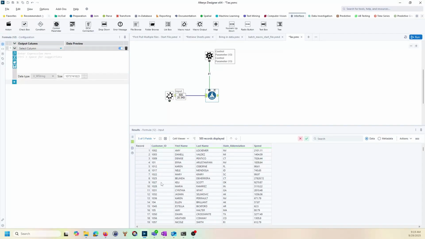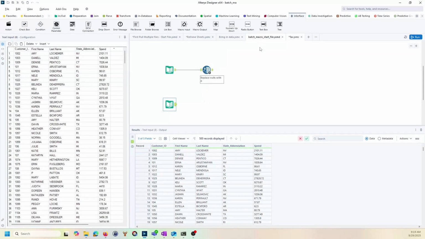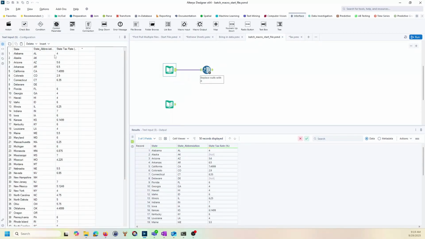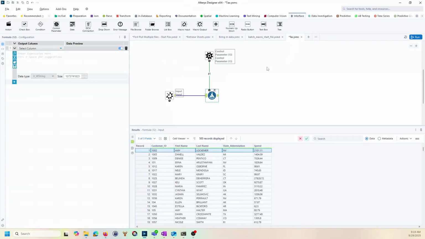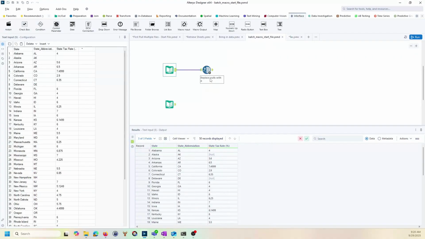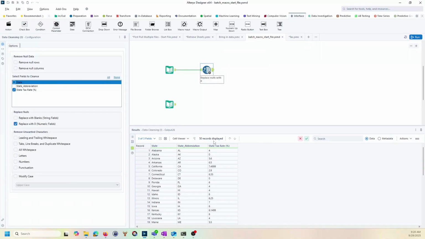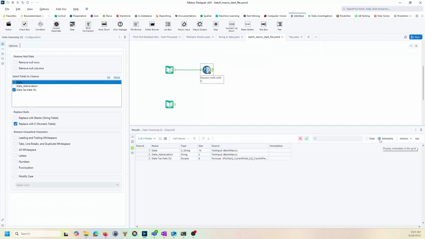I have all my customer information and their spend. My control parameter, if I come back to this right here, is what's going to have my tax rate information. So from a mathematical standpoint, one thing to note is that my tax information here, when I look at my metadata, is a double. But it might come through as a variety of things.